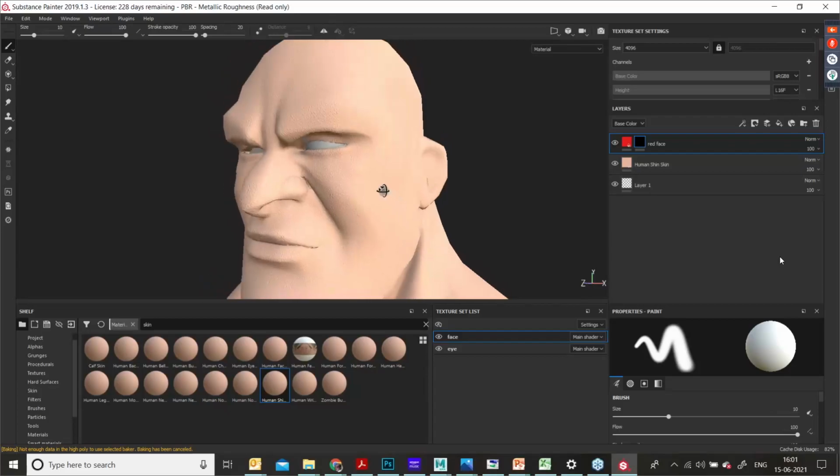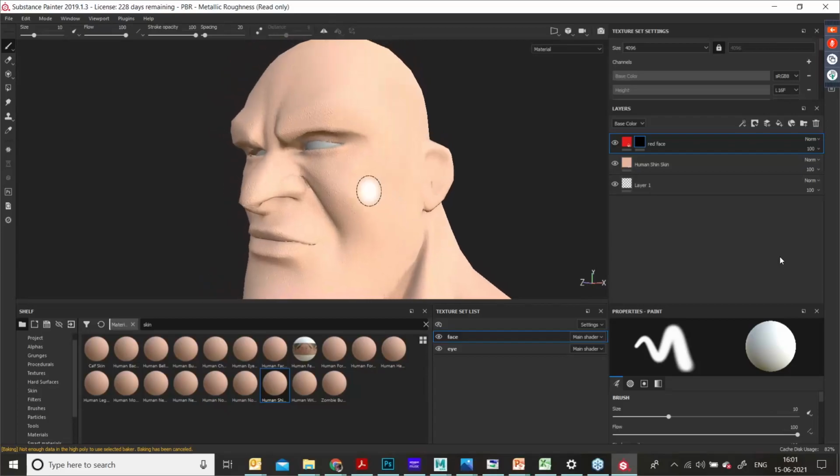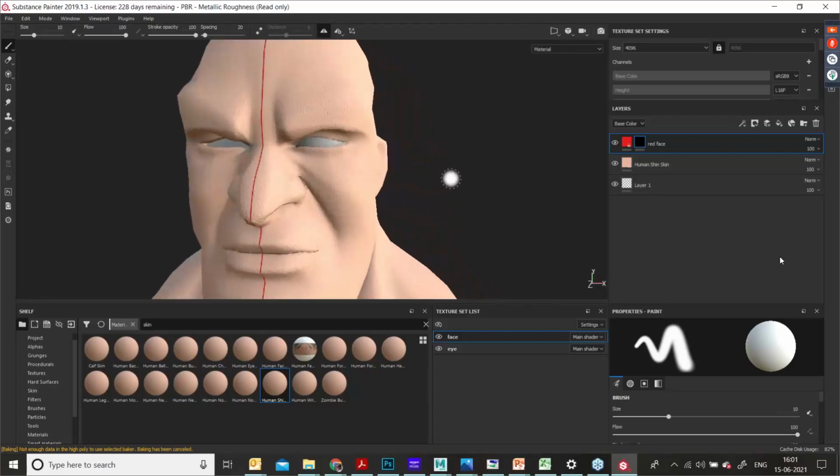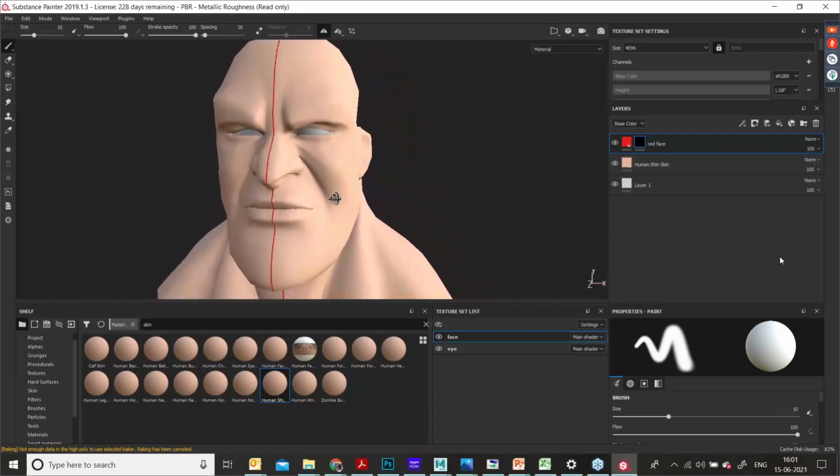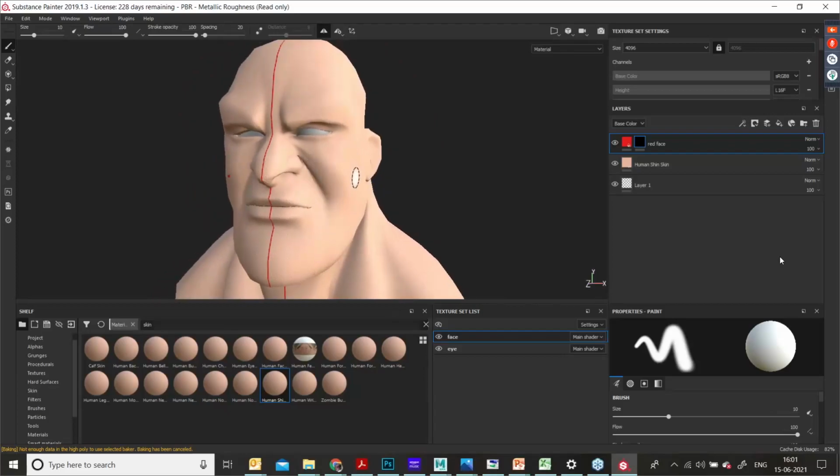Now we have to give a look and feel that the variety, that means variance, we should show in our texture. At the same time, I don't want to apply on both sides of the head with my texturing process. I'm trying to switch on the symmetry. So L is the shortcut key to go for symmetry. Now the model is ready with the symmetry process.